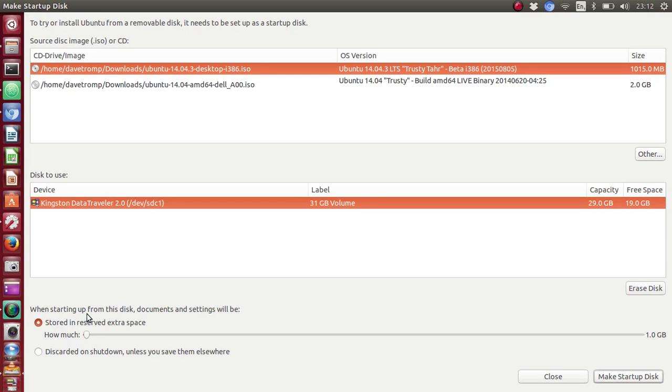So here it says, when starting up from this disk, documents and settings will be stored in a reserved extra space. Now, you can say how much. Well, that depends on how much you have on your USB disk available. I'm just going to leave it at 1 giga for now, or let me see, discard. I will choose discard because I don't want to wait for the 1 gigabyte of image to generate.